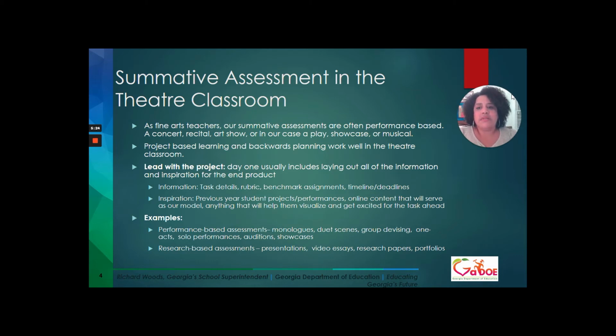I have found that project-based learning and backwards planning work really, really well in the theater classroom and also in production. Because so much of what we do in the classroom overlaps into our productions, that backwards planning, starting with the goal in mind and then figuring out what you need to get to that point, is really the best way to do it. And that is what I will call an informed opinion. So we're going to lead with the project, right?